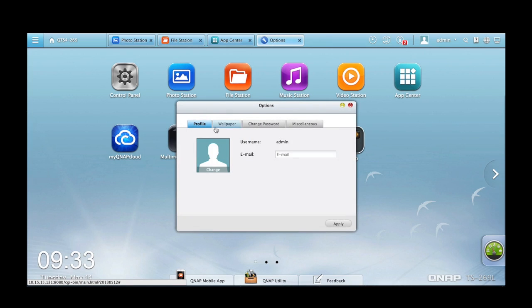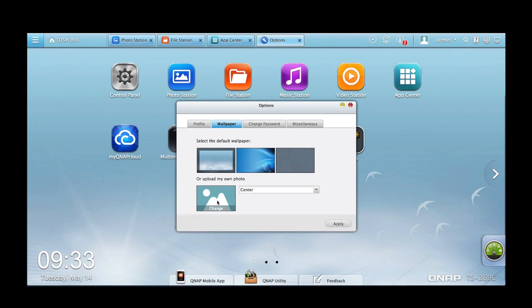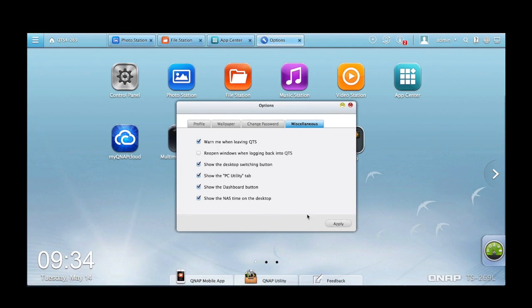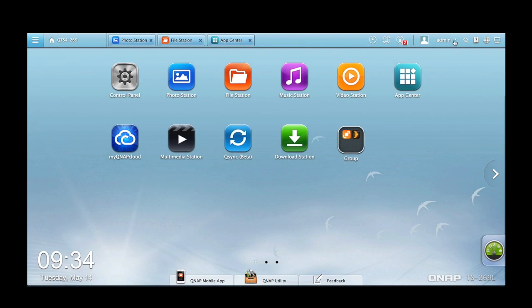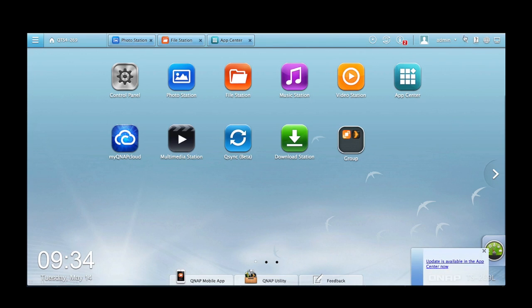Over here, you can quickly personalize your QTS desktop with your own profile pictures and select different wallpapers that are built in or even change it to your own photo. This tab lets you change your password, and there are also some miscellaneous options that you can do with the desktop. When you press the admin or your own username, you can see all these options such as changing password and restarting or rebooting the whole NAS.